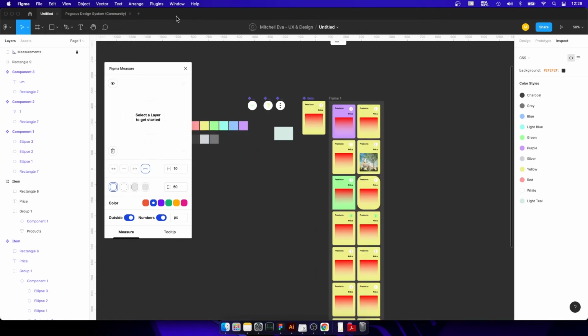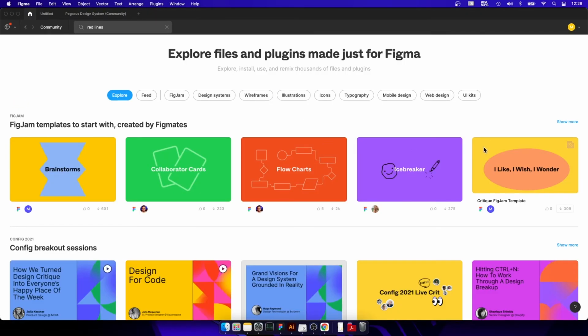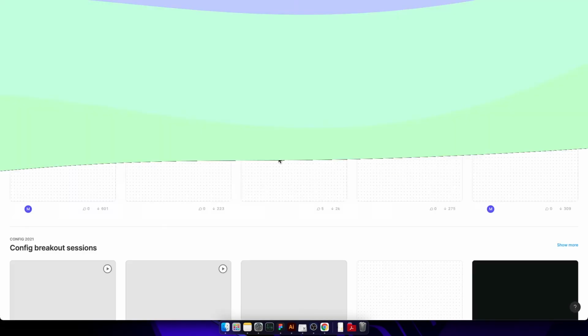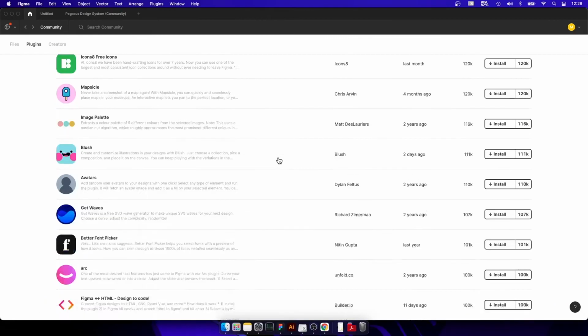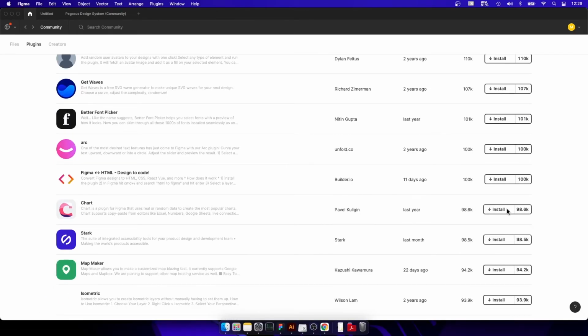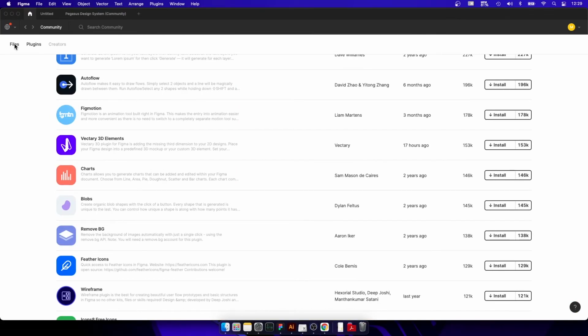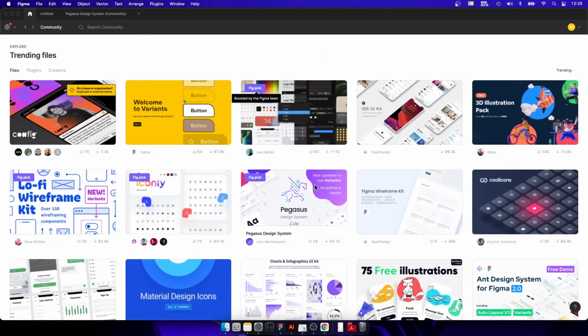So, there are plenty of plugins, so many plugins. The other piece of community that I just want to touch on is the files. So files are basically much like GitHub. They're files that you can sort of fork, right? So you can sort of copy these files.